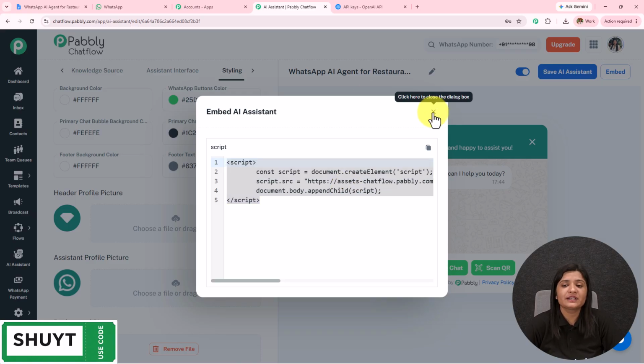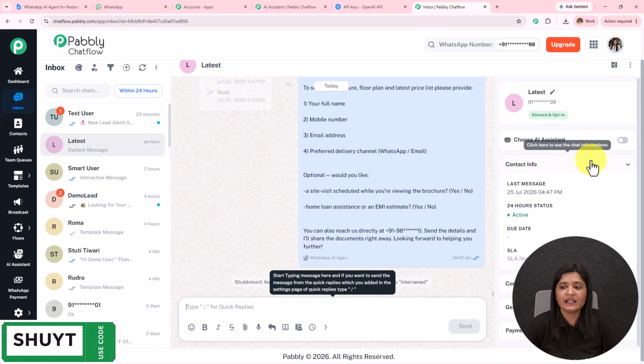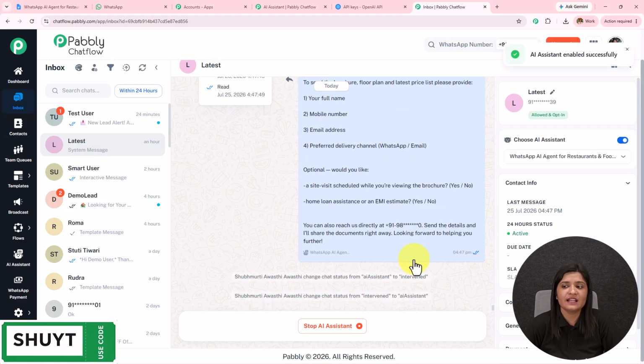Now we have to learn how we can assign the AI assistant to a particular group of contacts or to all the contacts. For that, on the left hand side we have this inbox. I'm going to open inbox in a new tab. So over here I'm landed towards my chat. I'm going to toggle on this button, select the AI assistant I have created and save this. In this manner, I have enabled this AI assistant to this particular contact.